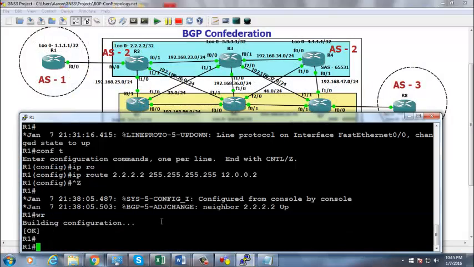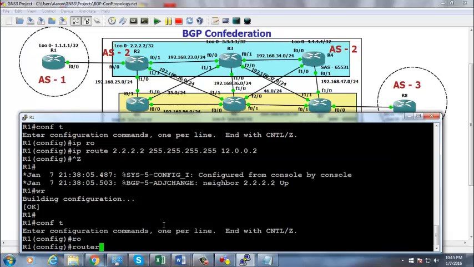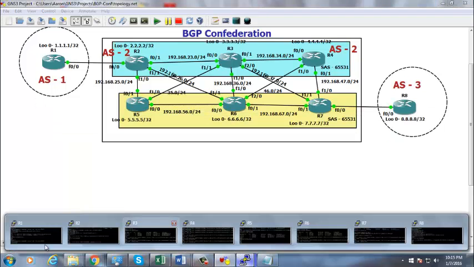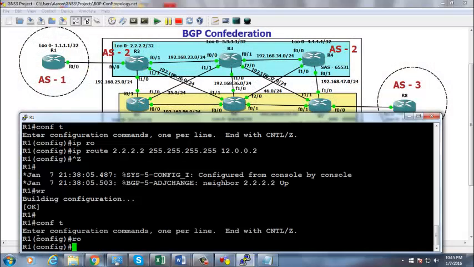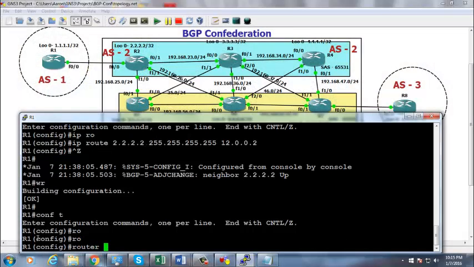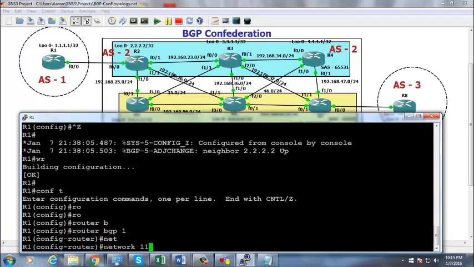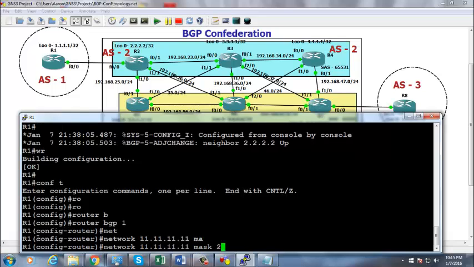On R1, no, not on R1. R1 there is no change. Our ultimate goal is from R1. See, one more thing I want to do on R1. On R1 I'm going to advertise the network. Router BGP 1, network 11.11.11.11 mask 255.255.255.255.